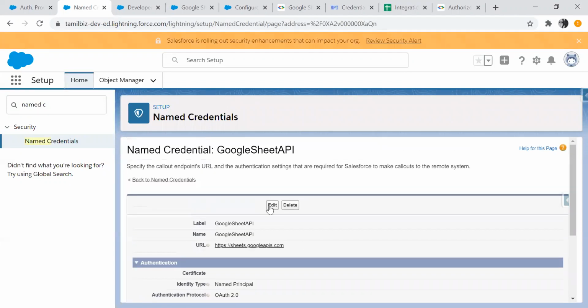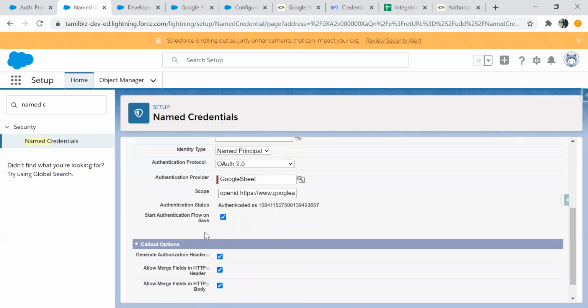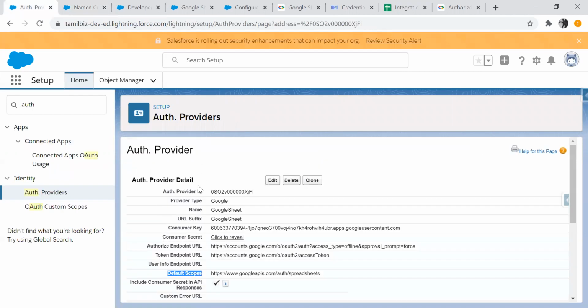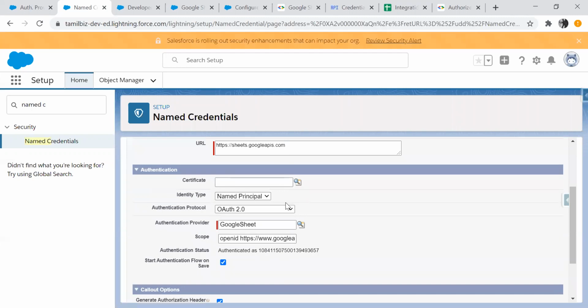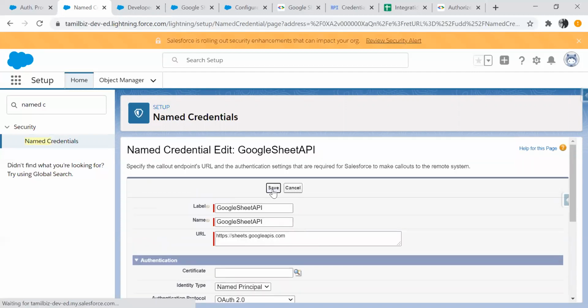So once we fill the information, we will be filling this information like this. After filling this information, when we click the save button, it will take us to the Google login page where we need to enter our username and password and confirm the authentication. We are already storing the client ID, client secret here, and once we initiate the login from the named credential, it will take the username and password and authenticate with Google. So for that we need to enable start authentication flow and save. Let's click save button.